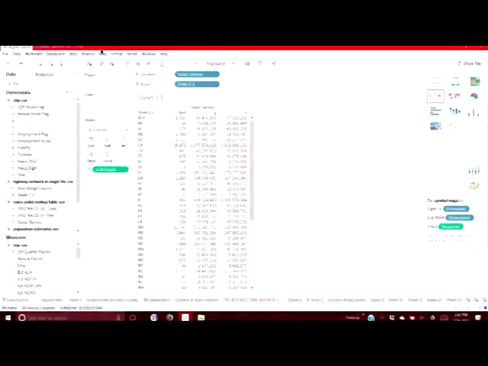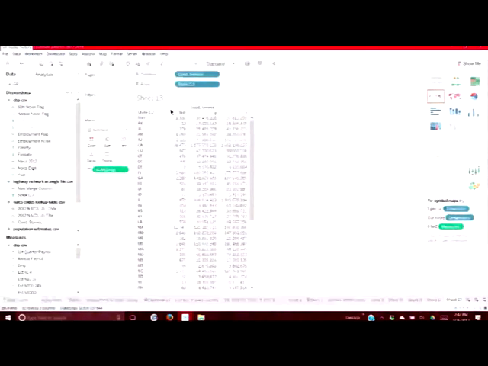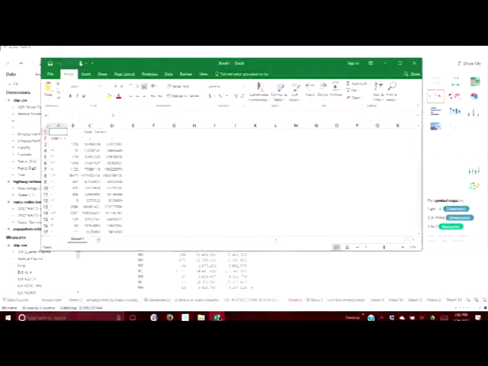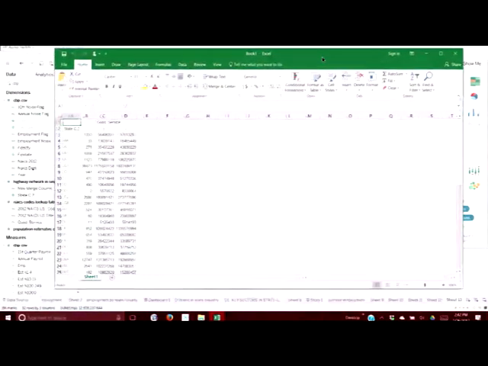For instance, we go to worksheet. We're going to copy this, go down to export, and just do it across tab to Excel. Then I opened up Excel, and there's my data. So if I want to do something with the data in another program and manipulate it, I can do that there.